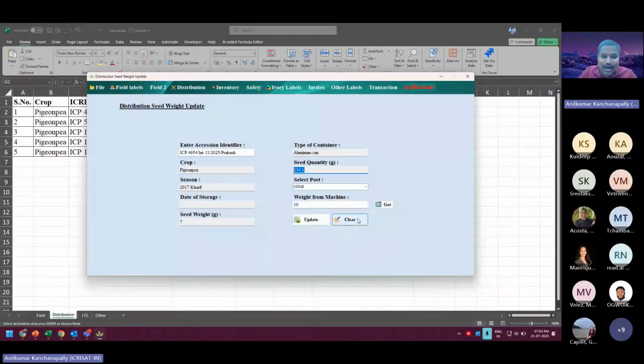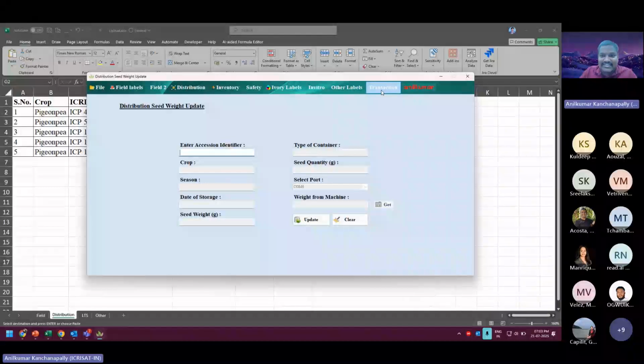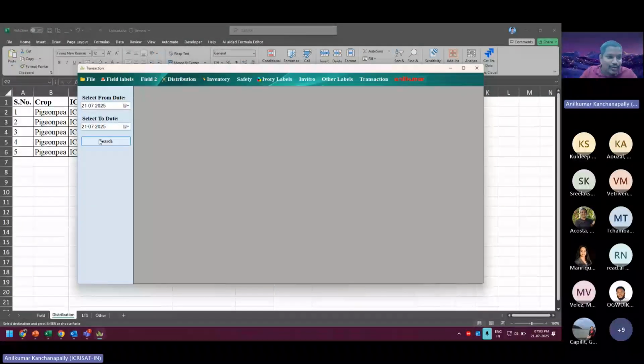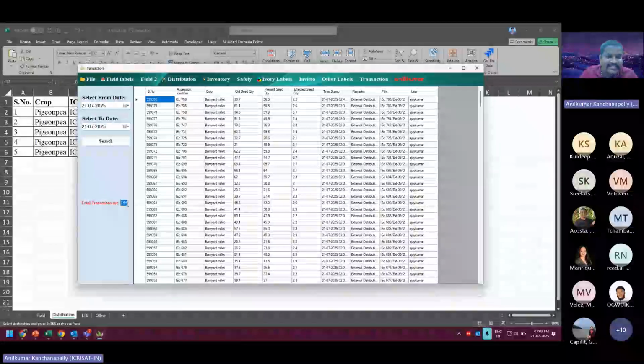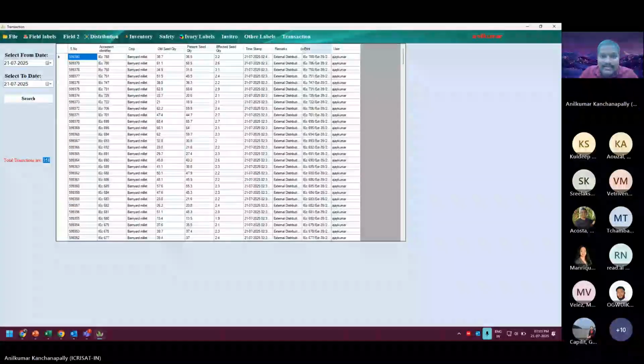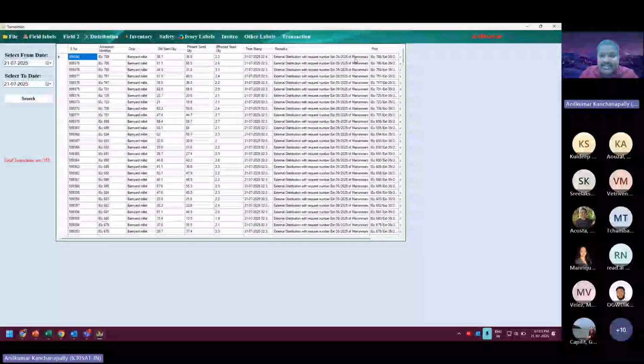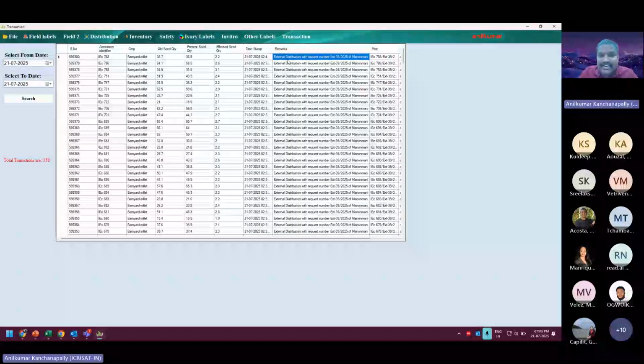I will show you one transaction and how it is done. I clicked on clear. If you go to transaction, I'm taking today's transaction. Today 358 accessions were inventoried. Just for example, see here the requester name is Mano, and the request number is EXT39 2024. This is an external distribution. You can see the remarks as external distribution with the request number EXT39 2024. 39 is the serial number for this year.